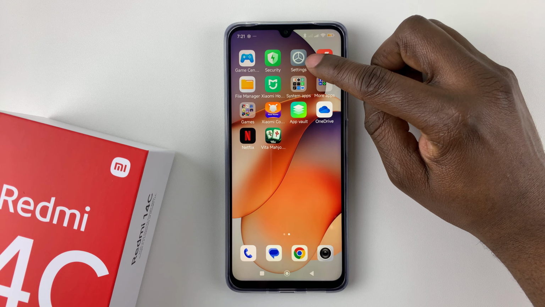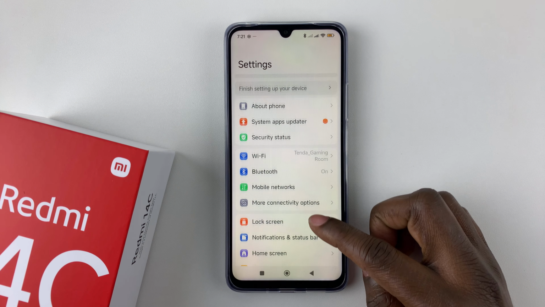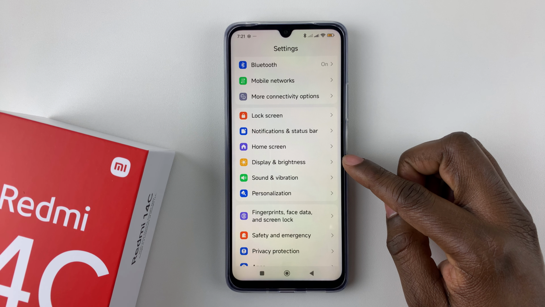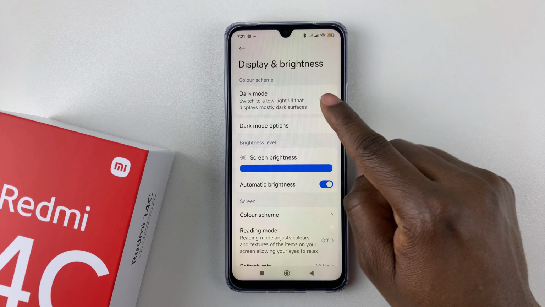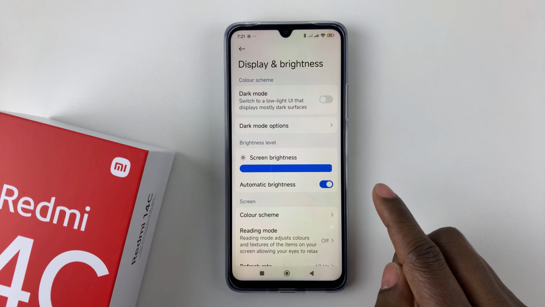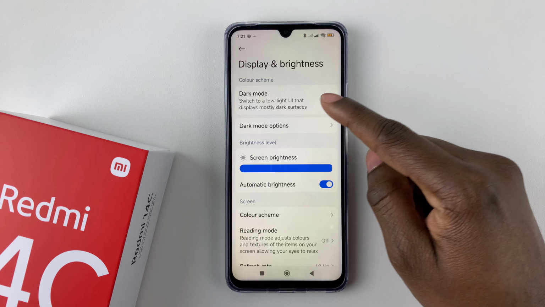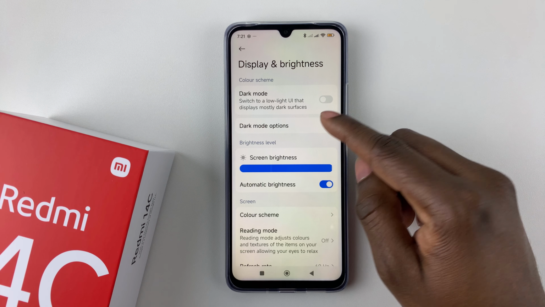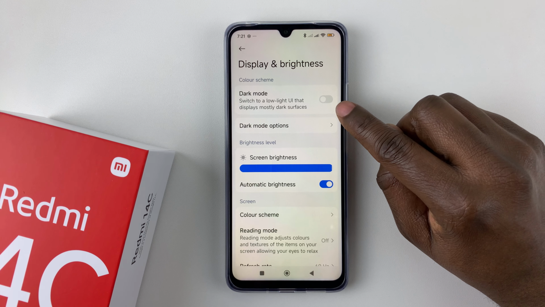So find the settings application and tap on it. And then within the settings, scroll down and select display and brightness. So select that. And then within the display and brightness, you should see the option dark mode. So you should see a brief description of what it's about. Switch to low light UI that displays mostly dark surfaces. So to enable dark mode, simply tap on that toggle switch icon.